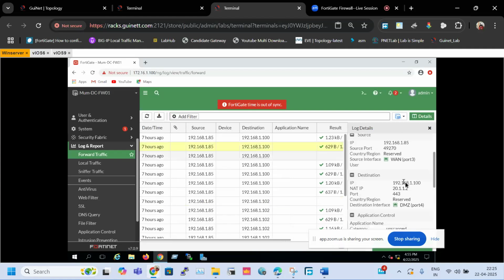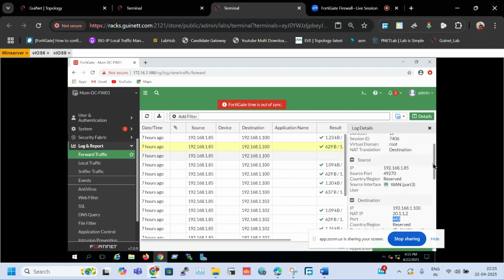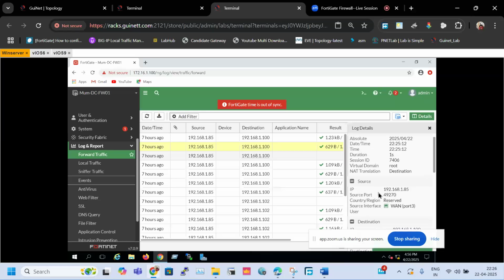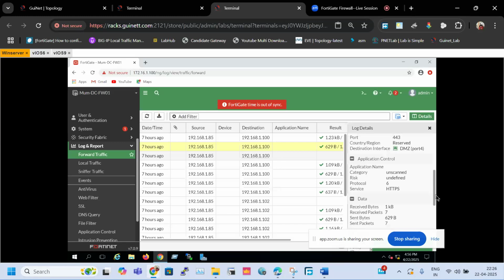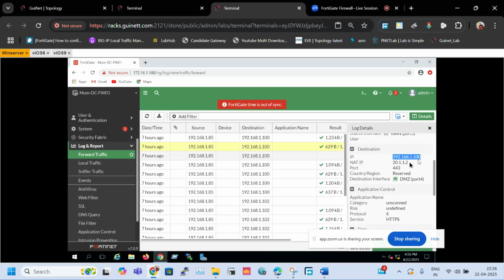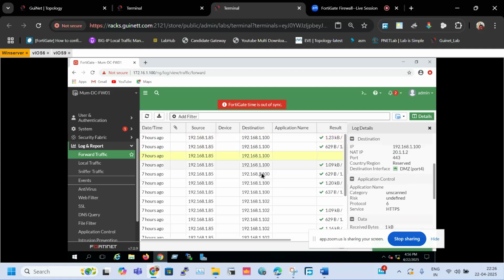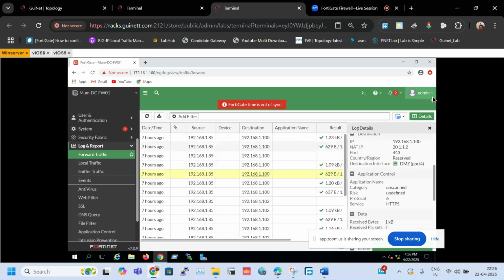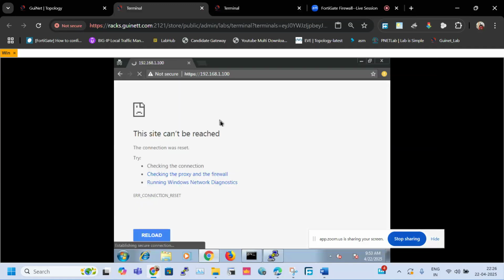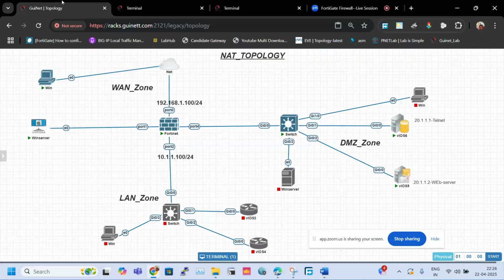This is the previous traffic, okay? 100 and 443. When traffic is hitting 443, traffic is coming from 1.85 and it is hitting 1.100, and the traffic is hitting destination port 443. So translation is happening to 20.1.1.2, right? This was the rule we have created. So guys, clear? This is the way we can do destination NAT in a Fortinet firewall.